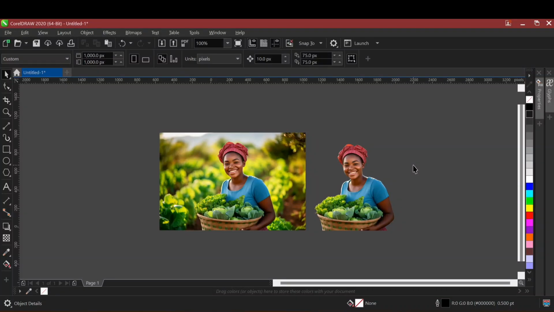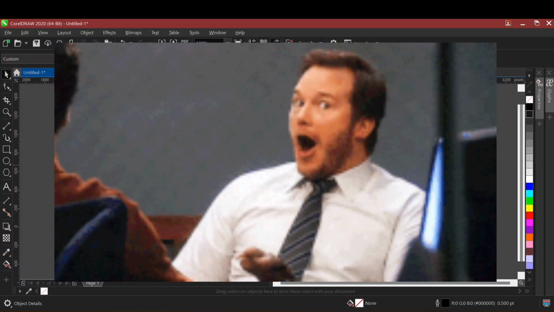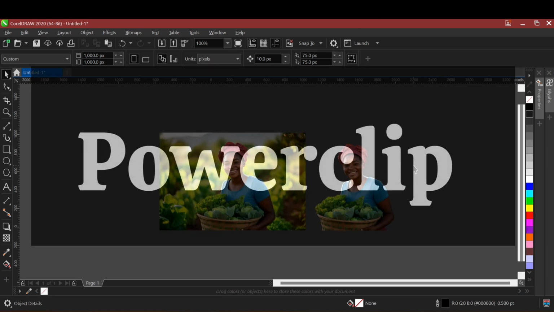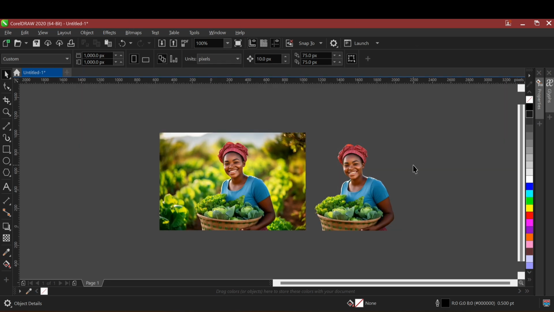Today, we are going to be discussing something really amazing that we all should know in CorelDraw. We are going to see how we can make use of PowerClip and how we can fully understand PowerClip in CorelDraw. Now, what does it mean to PowerClip?